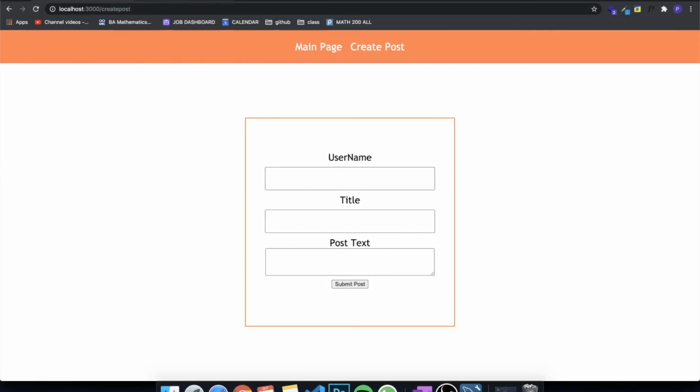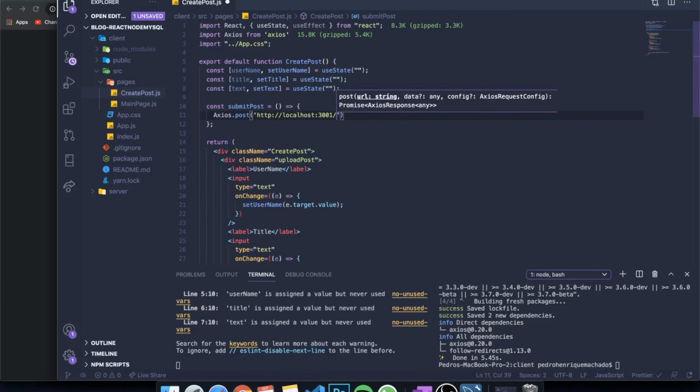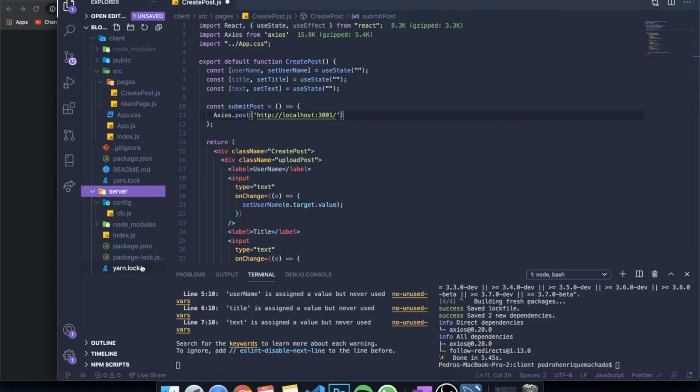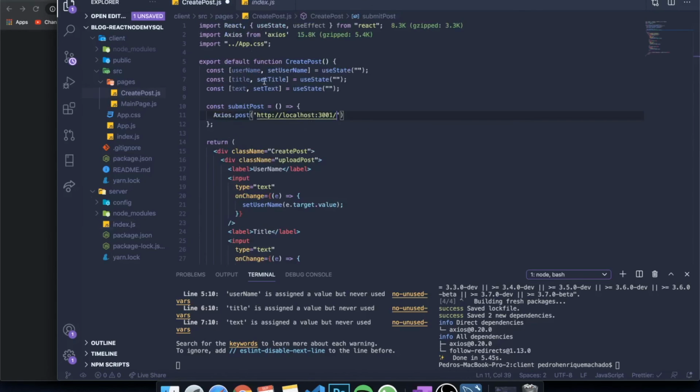So I'm gonna grab our backend URL. So we're making a request to our backend API. So we're gonna grab the URL for the backend. We gotta post it here, and we gotta put the slash to basically mean what route we're gonna reach. And if you remember, I created a route called /api/create. So basically this is what we're gonna be calling.